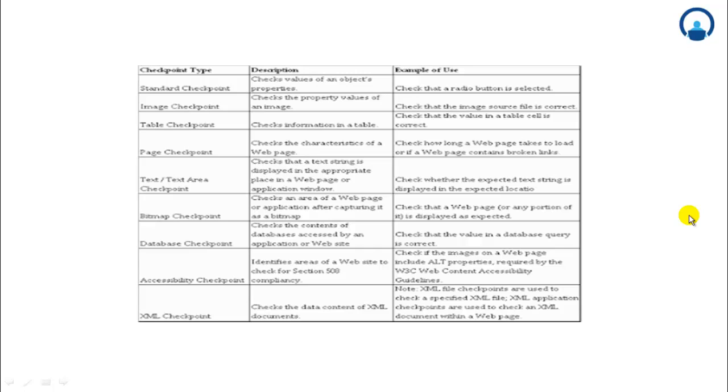Now we had come across image checkpoint earlier. So what is the difference between image checkpoint and bitmap checkpoint? I had shown you alternate scripting for image checkpoint, that is, we capture the runtime properties using GetROProperty. We capture the runtime properties of the image, like source, src, and href, and different properties and their values. Whereas in bitmap checkpoint, it will capture the bitmap values of the image.